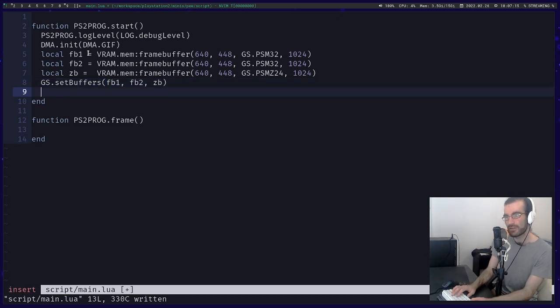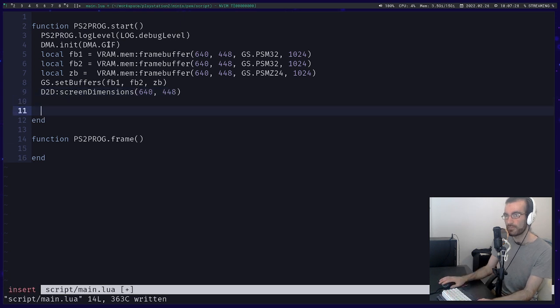Then we need to set up a bit of renderer state. So we have to set the screen dimensions. Screen dimensions. Cool. So this is enough to set up a basic renderer. We're not actually going to draw anything yet. To get something drawing, we need an actual draw buffer.